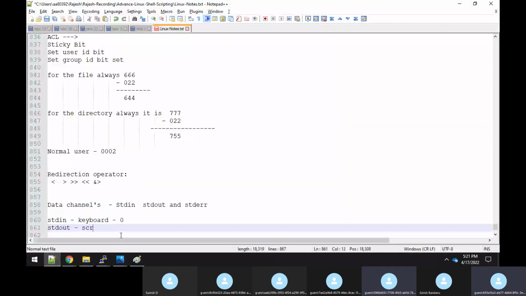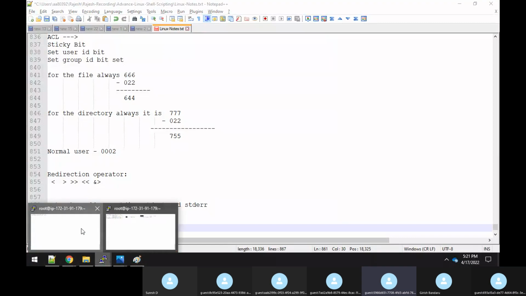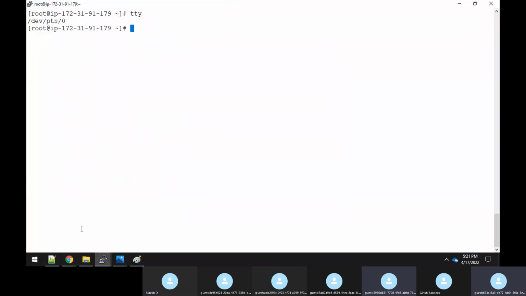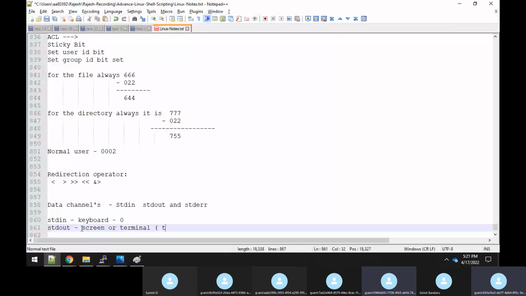The standard output is your screen or the terminal. In Linux, what do we call a terminal? What is the command to check the terminal name? Yesterday we executed this command, right? The command to check in which terminal you are working is tty. So tty means terminal, and it is a serial device terminal. This screen, or terminal, or monitor, we call the standard output, and its value is always 1.